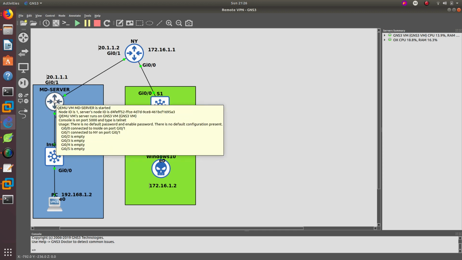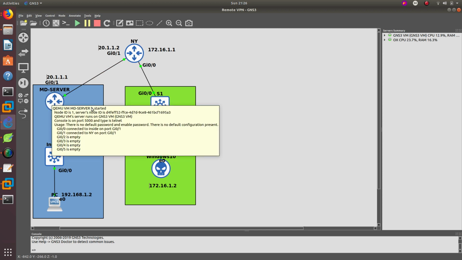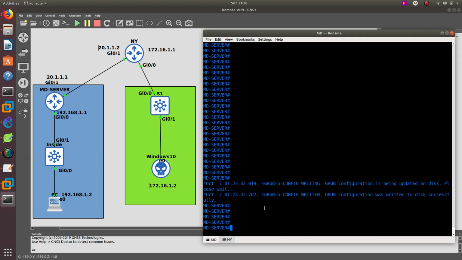I have configured everything, so I'm able to ping and have all those IP addresses in here. So let's start with that configuration. All the configuration is going to be on this MD router. MD means Maryland and NY means New York. So let's go ahead and start with this.